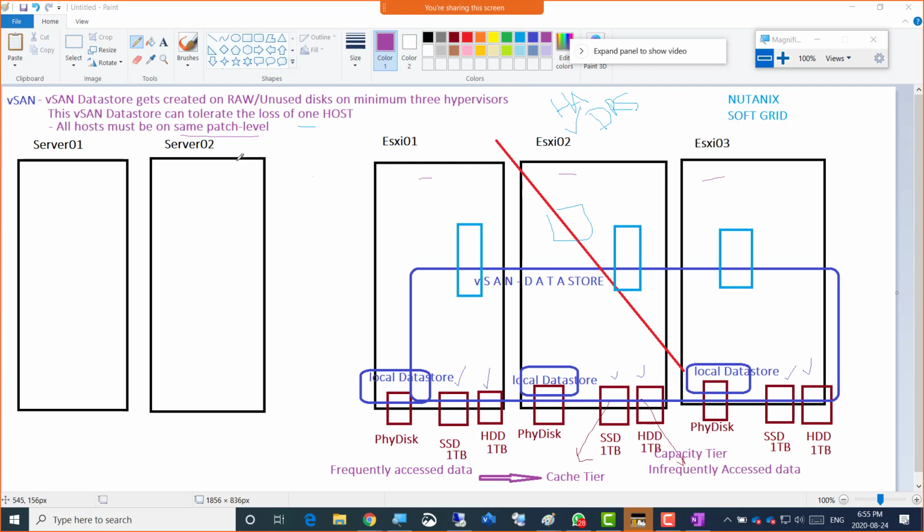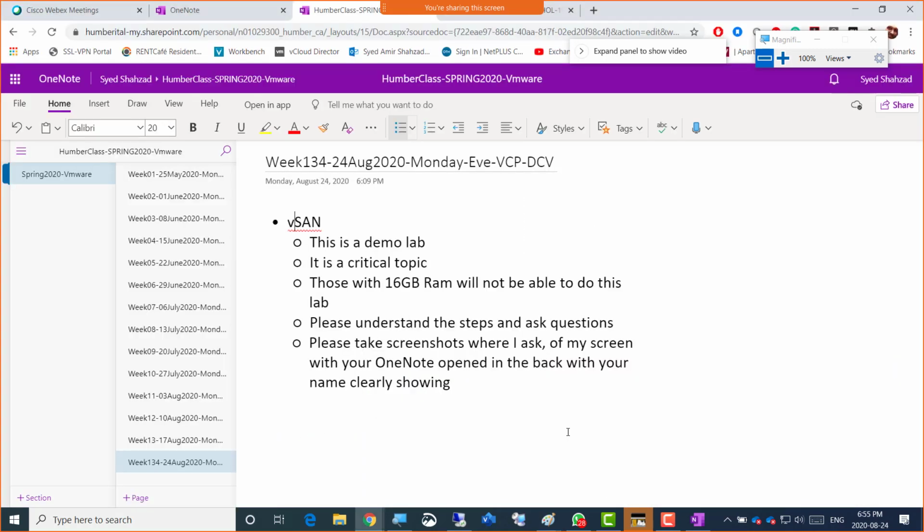Okay, so let's go ahead. This is the diagram here, and I'm going to follow this diagram now. So what needs to happen now, I'll just put that here.